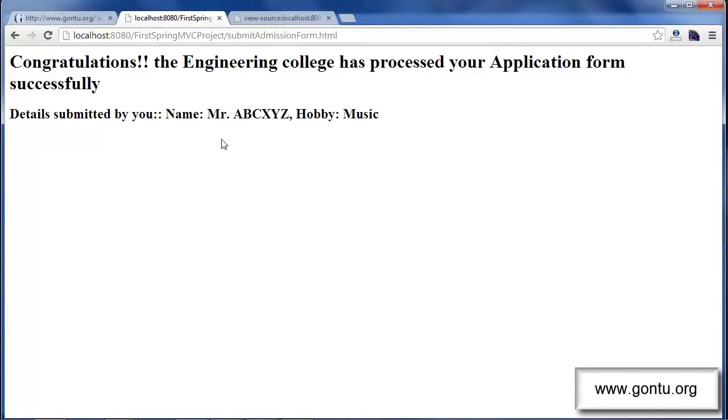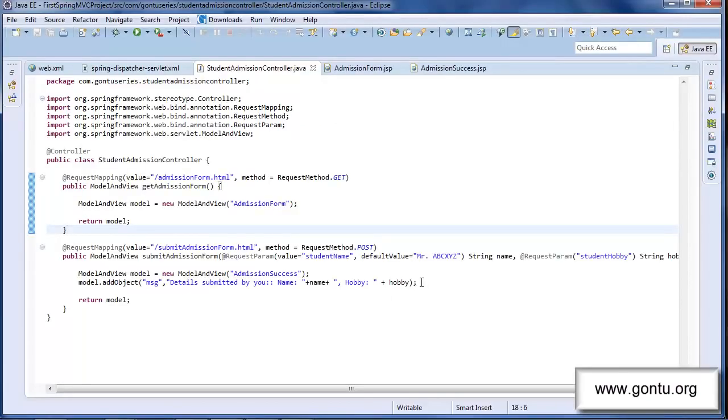Cool, my application has considered the value of name as Mr. ABC XYZ because of this default value property.